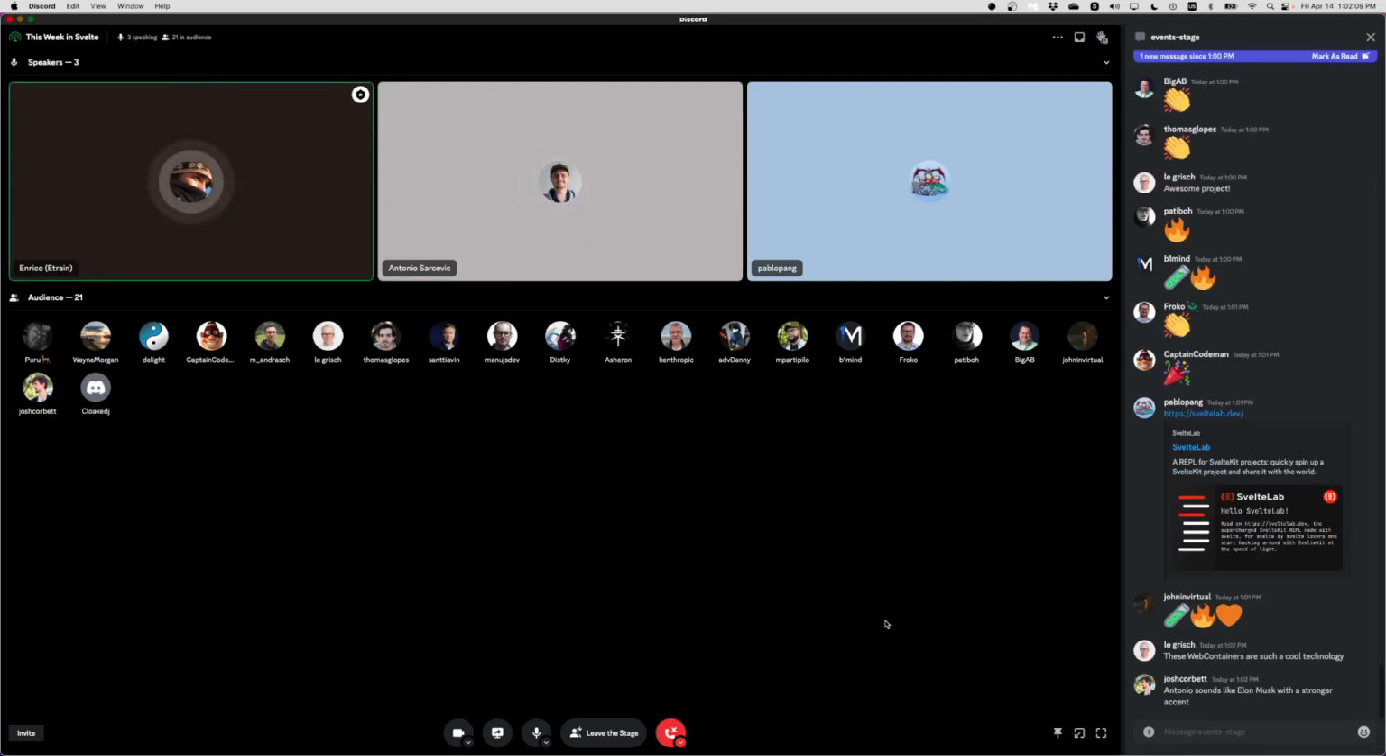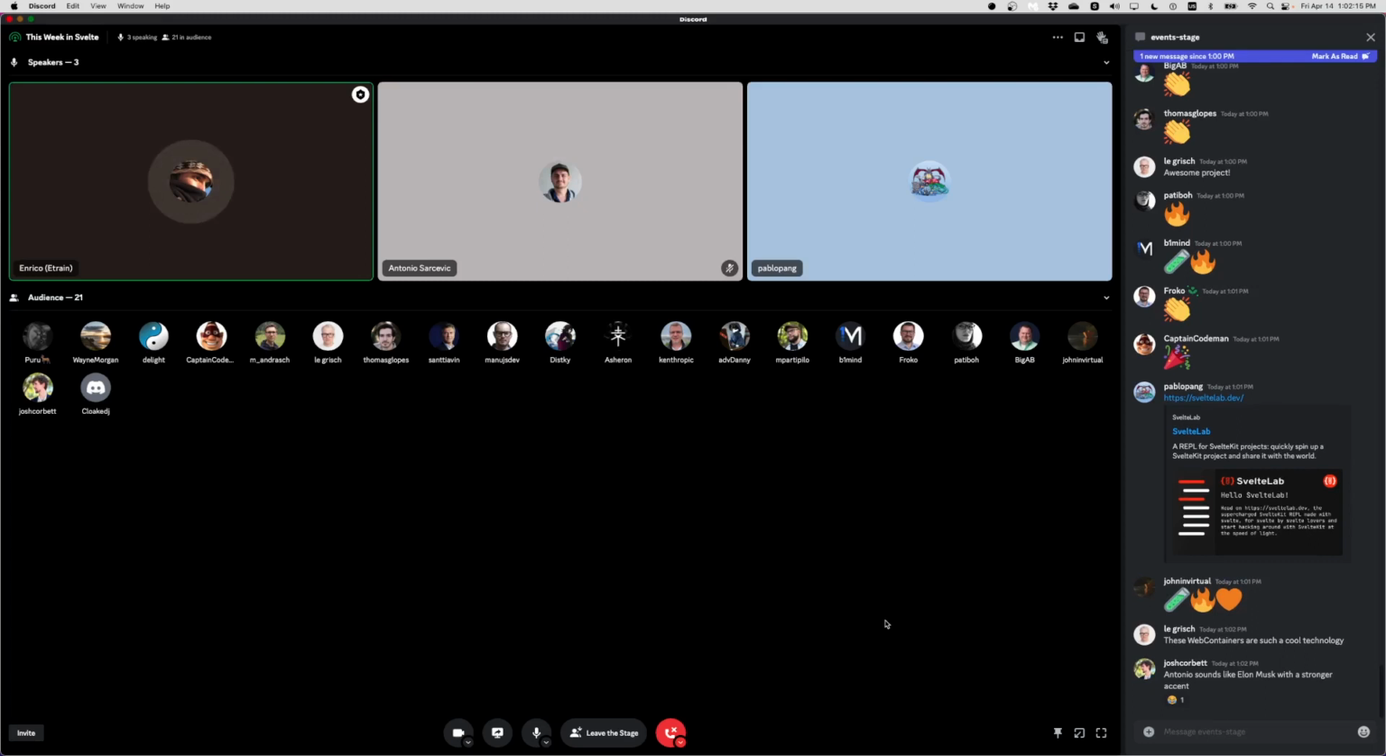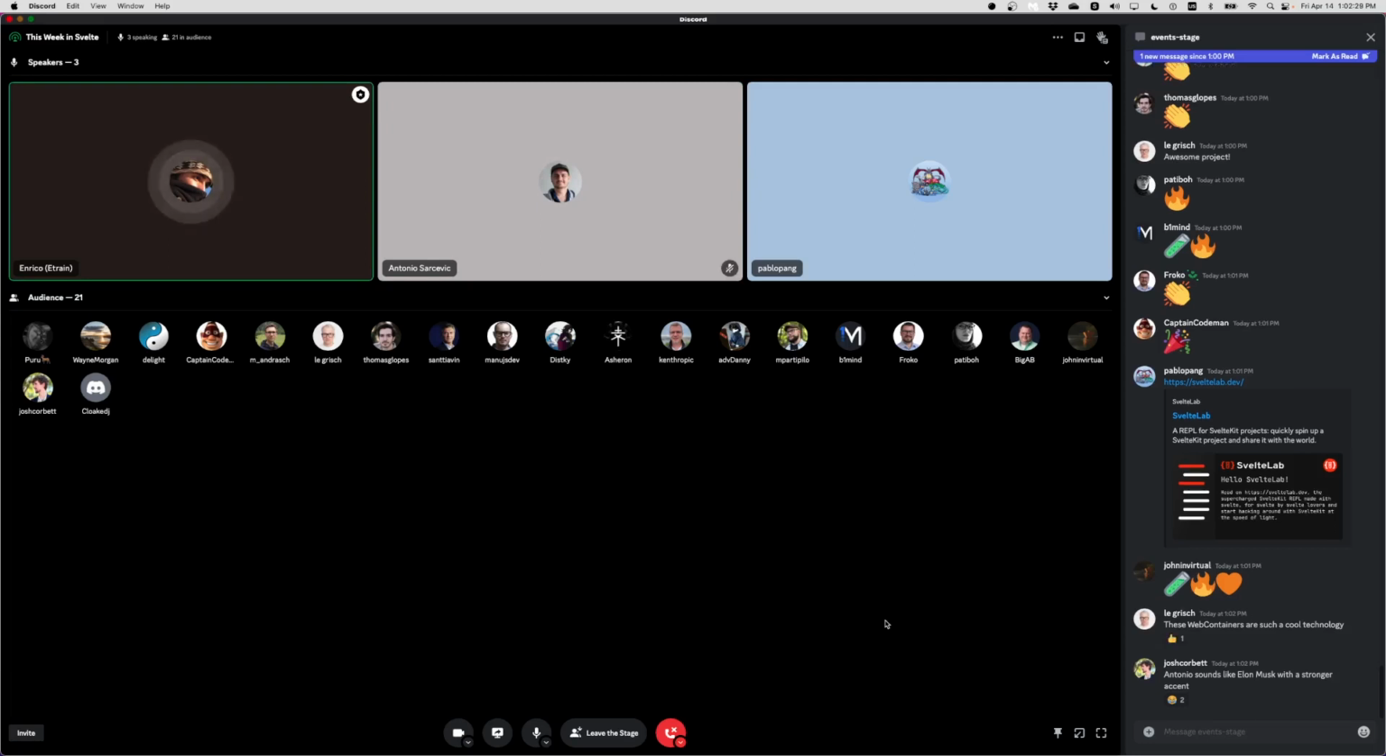For sure. Do you also store user data on Gist or some other storage? We are using PocketBase in the background. Okay, so if I make a project on SvelteLab, then my files are saved in PocketBase. Yes. Okay, very cool. Awesome. Thank you so much for your showcase. Everyone here is really happy to see this. I can't even count the emojis on the screen right now.